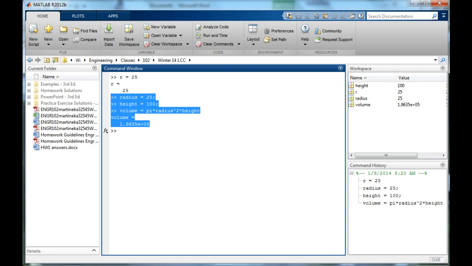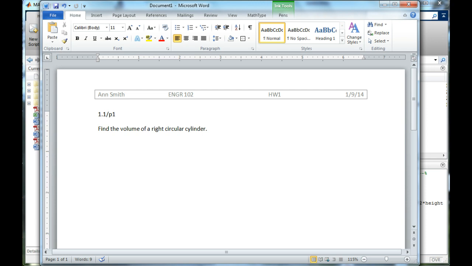So I could certainly just grab this part, Control C, and then open up my Word document again. Control V and paste it in there. Okay, it's there. It's not great. I don't have any comments here. I'd have to add some comments in Word that this is in centimeters or something like that.